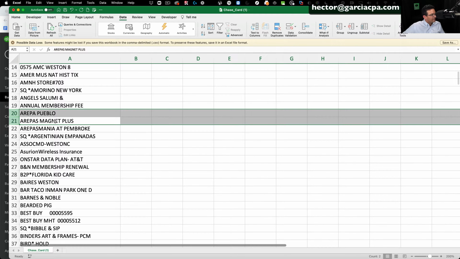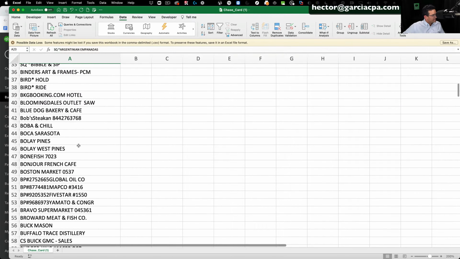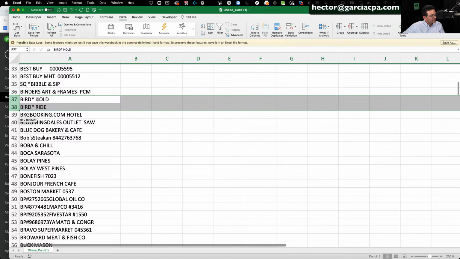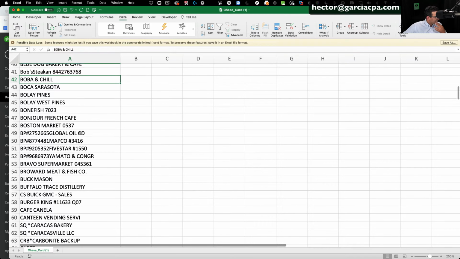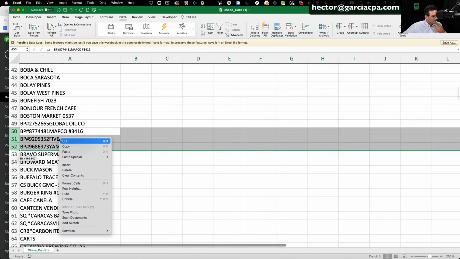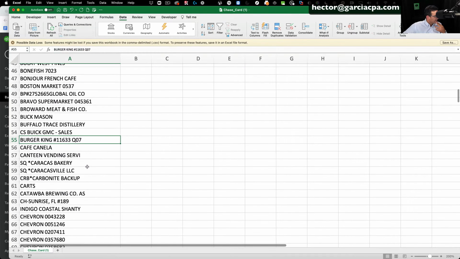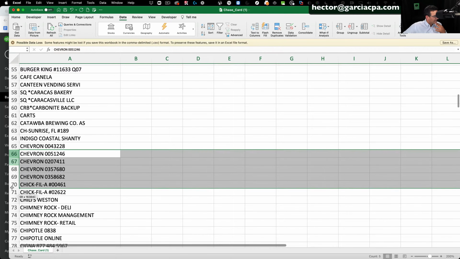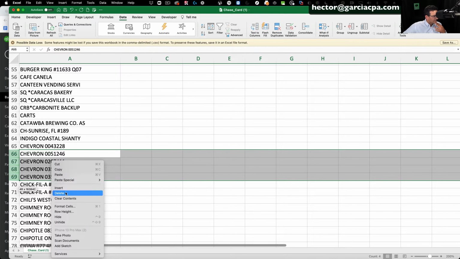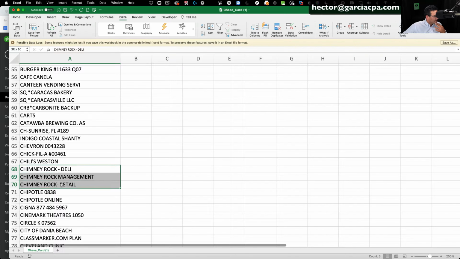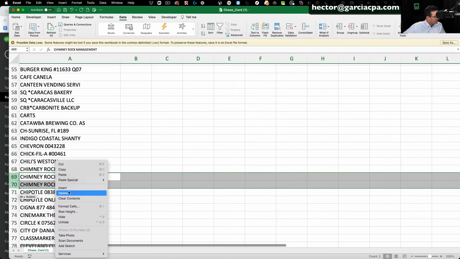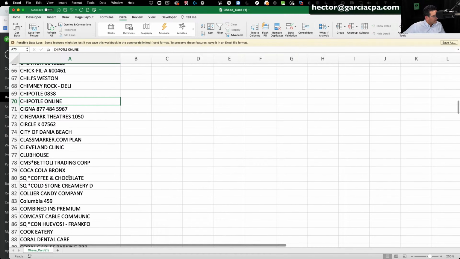Right here, no, these are different. Let's see what else is potential. Okay, these two birds, I don't need two of them, so I'll just get rid of one. And then let's see if we got BP, I don't need multiple of them. Get rid of that. Chevron, I don't need a lot of them. Delete them, I'm just going to keep one. Chick-fil-A, I only need one. Chimney Rock, I probably only need one. And let's see, any other duplicates.